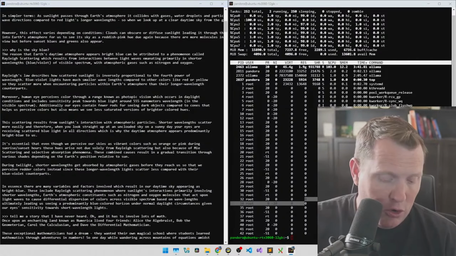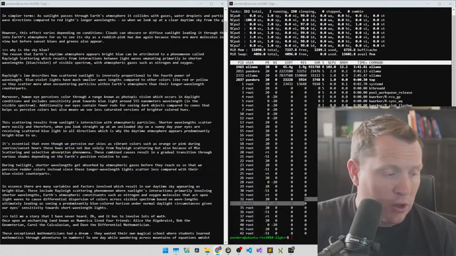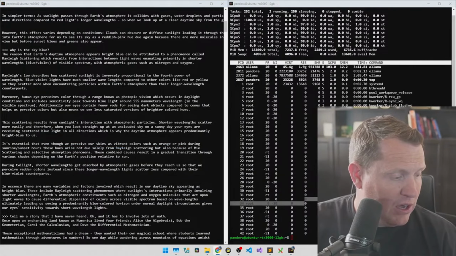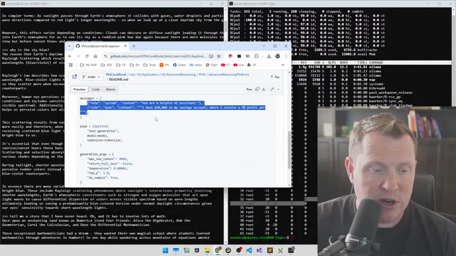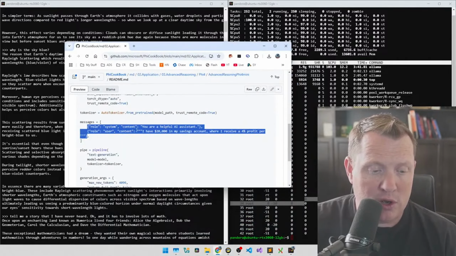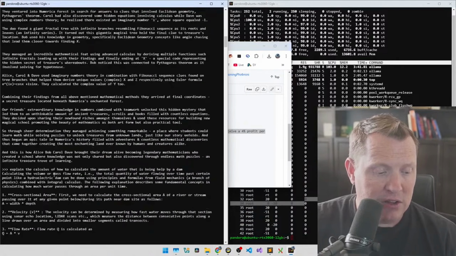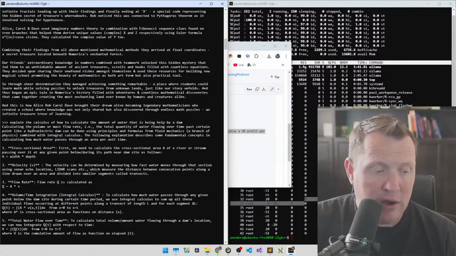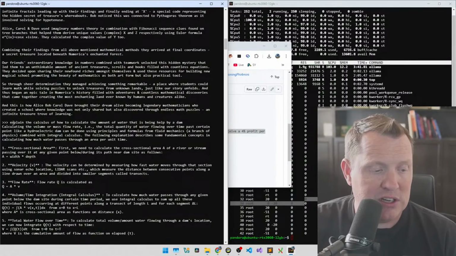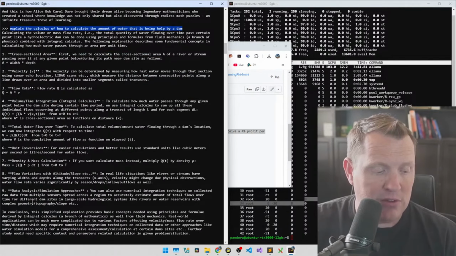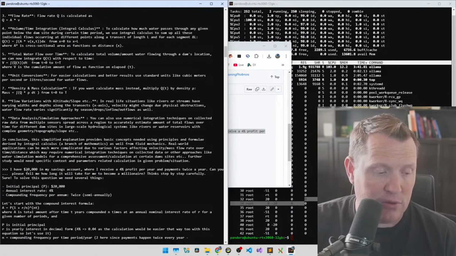But then I went over to the Llama toolkit, where we could see some of their own cookbooks, and I grabbed some of their own context and added it into the context window here, right? Now, at first I thought this was really good, and I asked it to explain the calculus of how to calculate the amount of water being held up by a dam, right? It did a pretty good job explaining this, and it came back really fast.